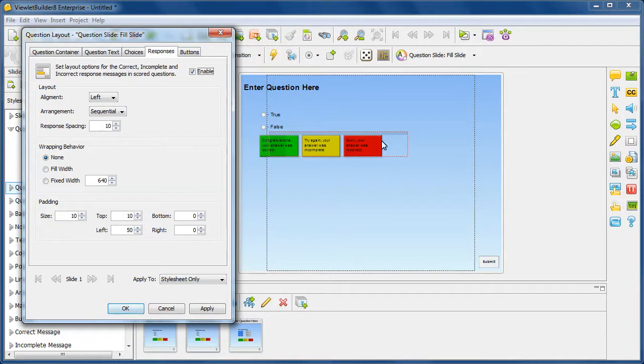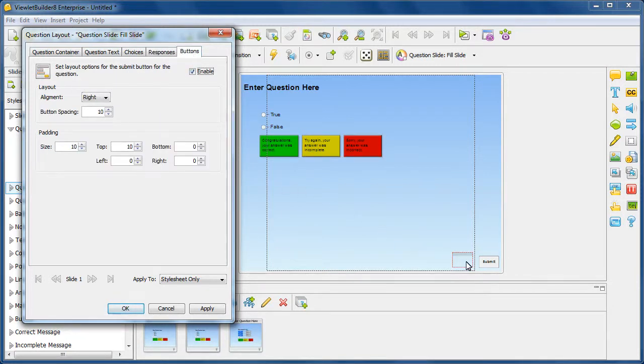For the responses, again, here's where the container's showing it's going to lay them out. Maybe I want to change this alignment to center. And again, I can choose wrapping behavior and padding. And then for the button, maybe I don't want the button all the way down here. Maybe I want the button to be centered instead. Okay, again, you can go through all of these choices as needed and make your modifications.